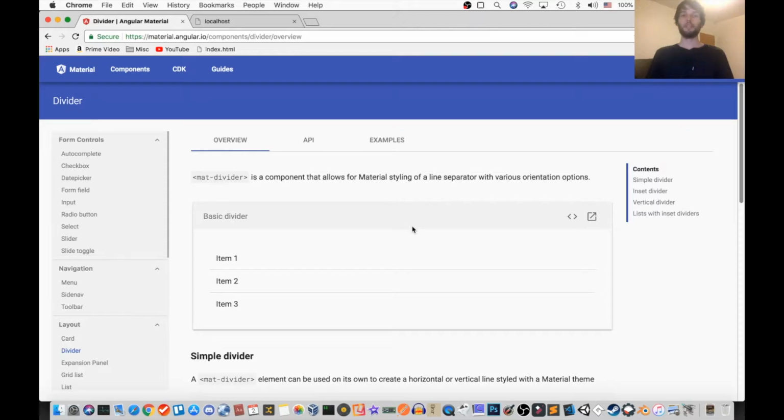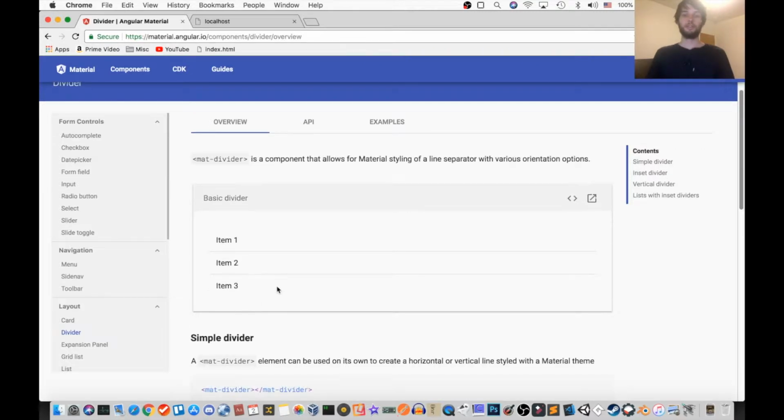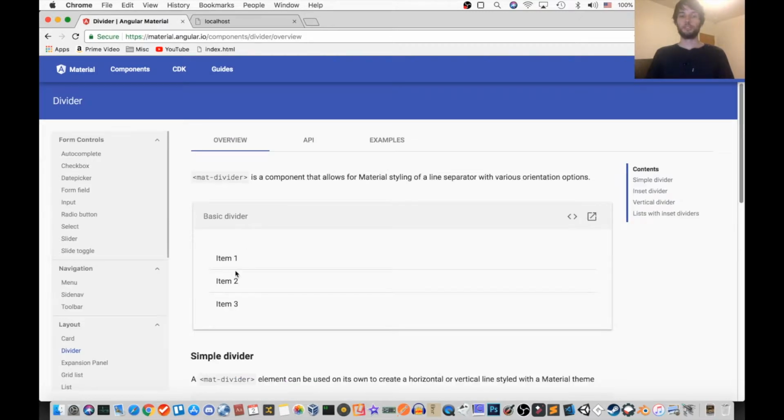Hey everyone! Today we're going to be learning about the Angular Material divider, and it looks like this. It's used for separating items in a list, or generally just dividing content however you want.